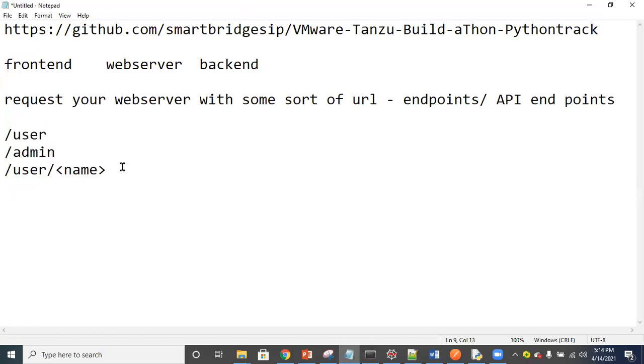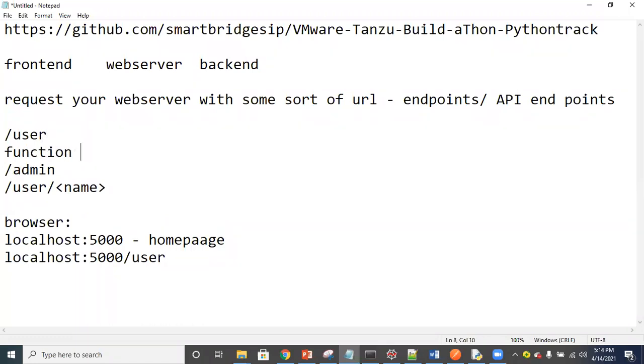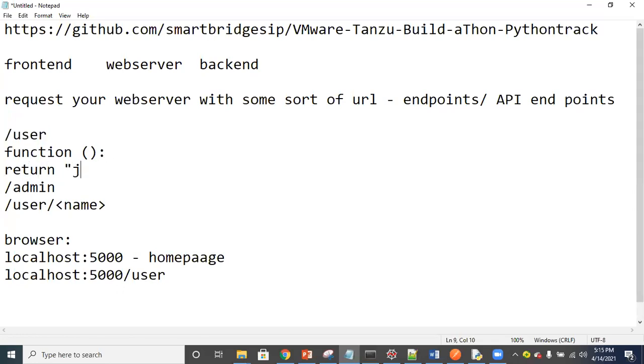Now, whenever these URLs appear on the browser, for suppose I have written localhost:5000, then this is nothing but the home page. Let's assume that. If you have written localhost:5000/user, then whatever function is preceding this URL will get executed. For suppose here I've written hi, then on the web browser the output will be hi.